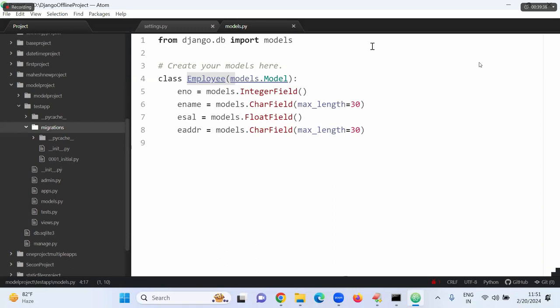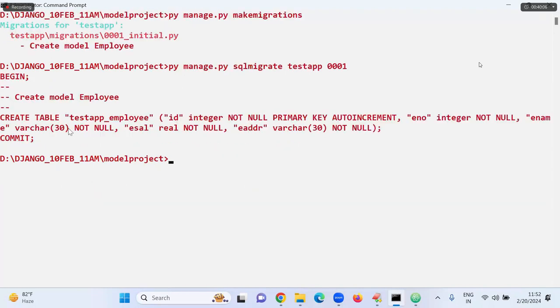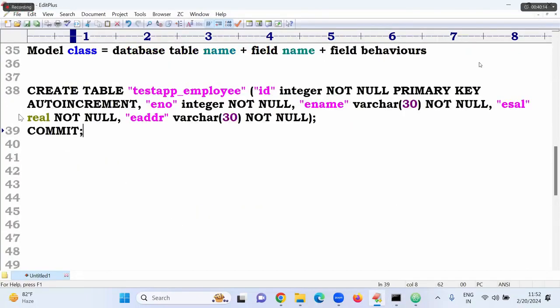For that, check this: py manage.py sqlmigrate. This command is just to show the SQL command only. For execution purposes, it is the migrate command. py manage.py sqlmigrate, what is our application? Test app. What is the migration name? 0001. Is it an SQL command or not? Check that. It is just like an SQL command.